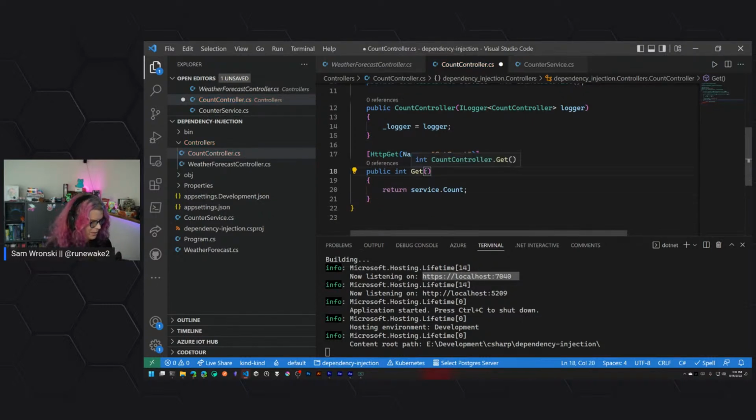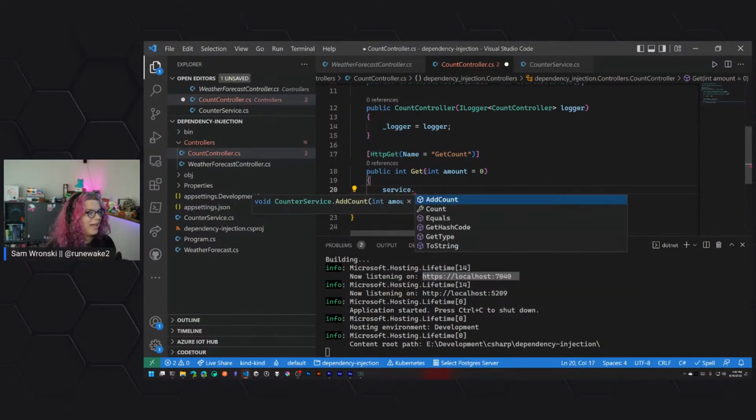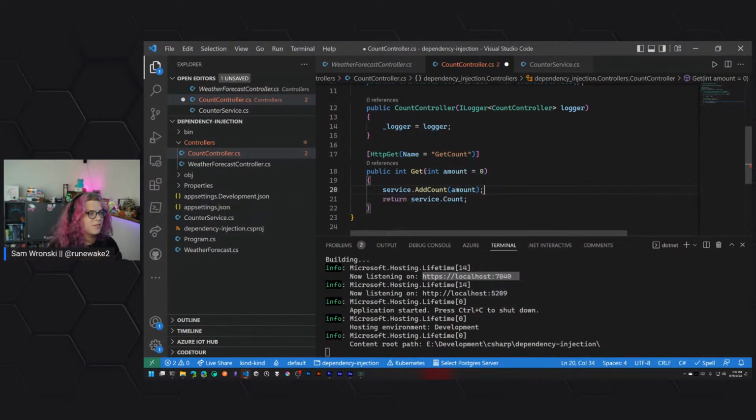A better idea might be to throw this in here, and let's do int amount. I'm going off of my plans, but that's okay. We're just going to assign this, and then what I'm going to do is actually do service.add count of our amount before we do this. So what this is doing is actually incrementing this count over and over.